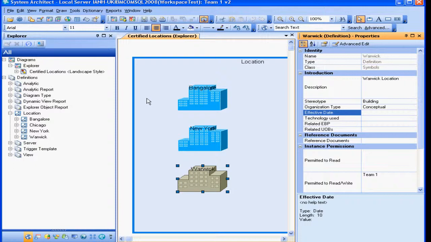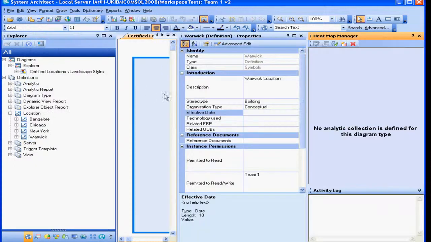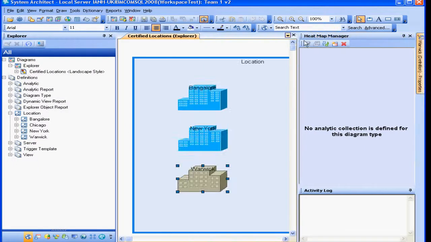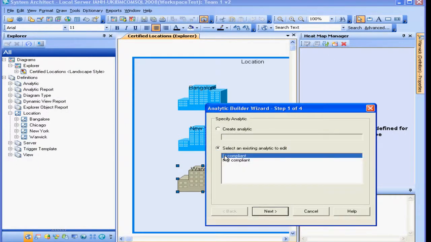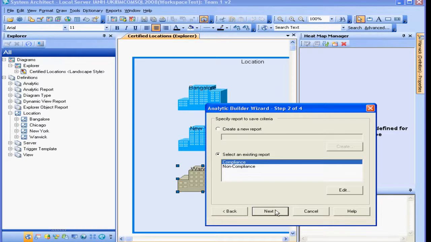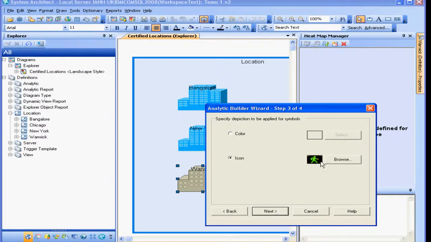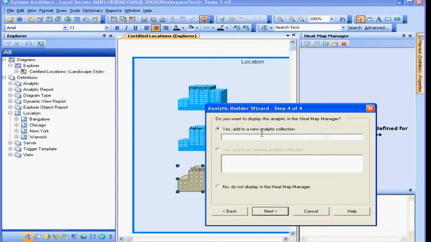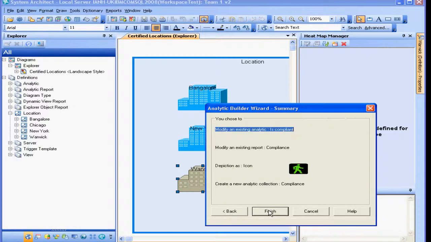Now there is another way that we can visualize which locations are compliant. We can use the heat map manager. Now we've already created some analytics to help us here, ones that will run a report using the effective date property and determine whether something is compliant or not. We can give it an icon, which we've already selected. And we're going to create an analytic collection for this called compliance.